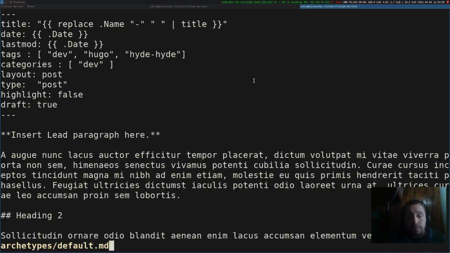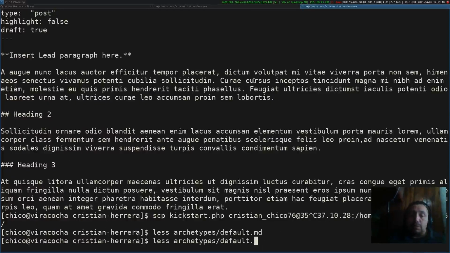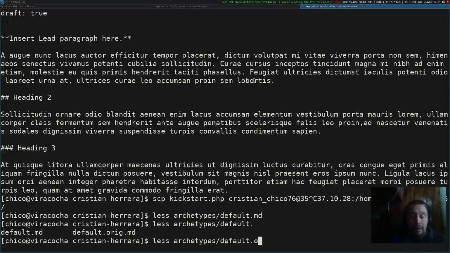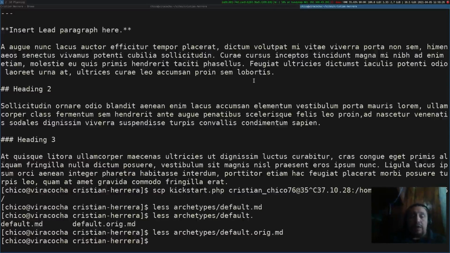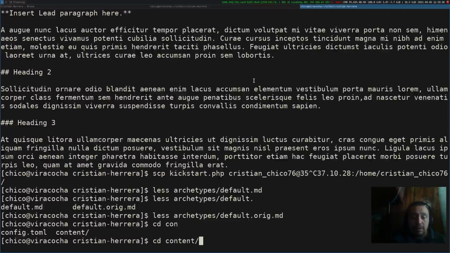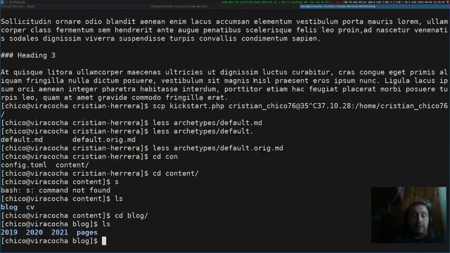Yes. So you actually create a boilerplate file, and the original file is like this. It's only the front matter. However, I don't need to use that to create my content. So what I do, I have my content folder, and I have my blog, and I have the years. So I go to 2020.